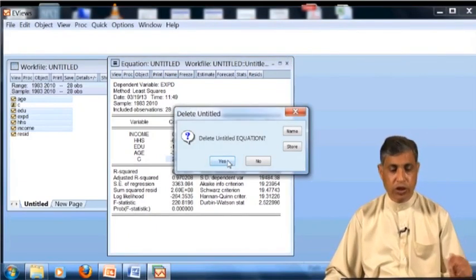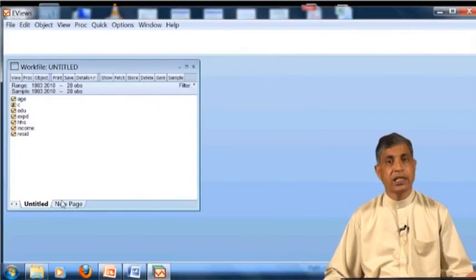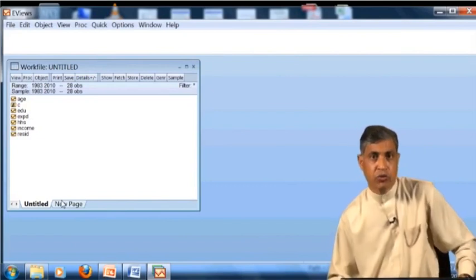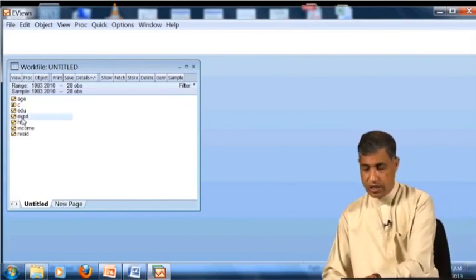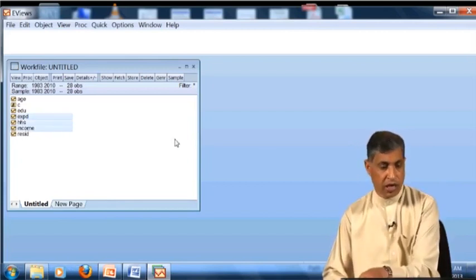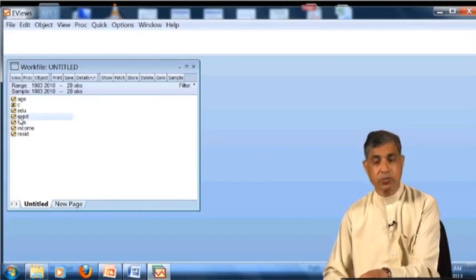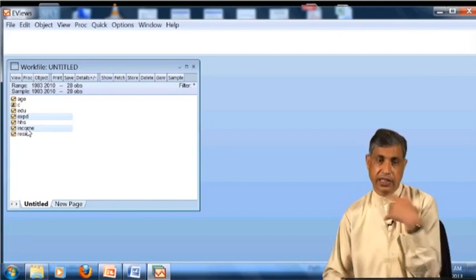I am not interested to save this. I will delete this one. Look at this. I say that I need only a bivariate equation. And what is this? The expenditure is the dependent variable, and I would like to see it on the income. Select expenditure, press Control and income. Otherwise it selects all of them.